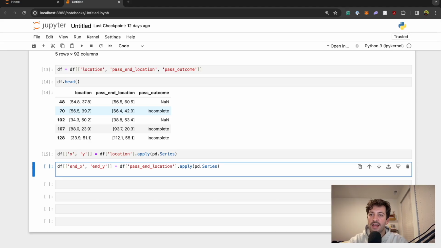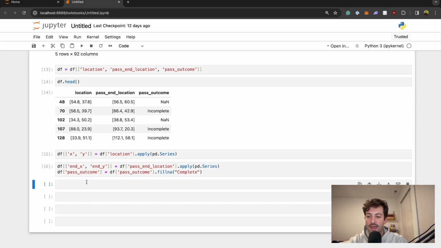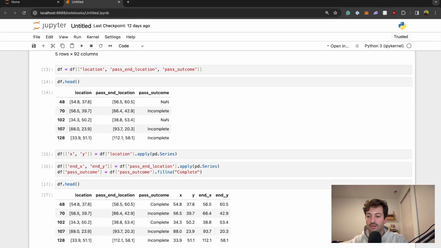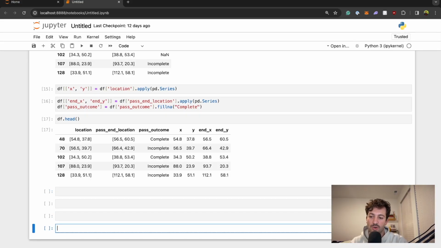And then the last thing we want to do is we just want to fill all of these NaNs with the word complete. So what we'll do is we'll just fill NA with the word complete. We'll say df pass underscore outcome equals df pass underscore outcome dot fillna, and then we'll just say the word we want to fill it with. So we'll say complete like that, okay? So run that, and then let's look at our data frame again. So we say df.head.